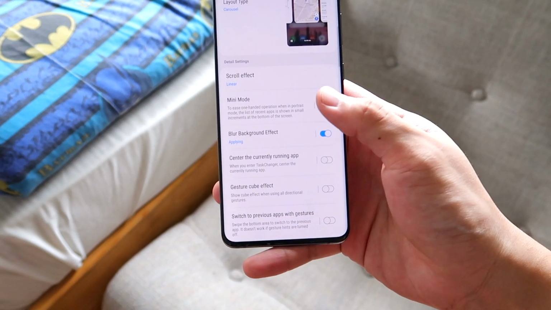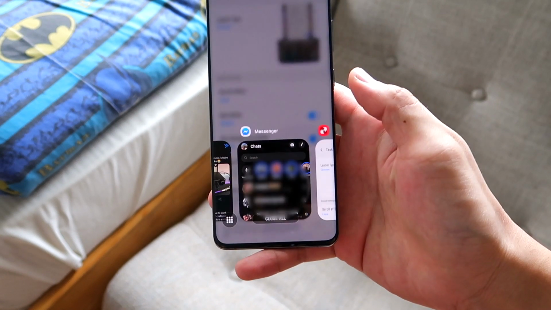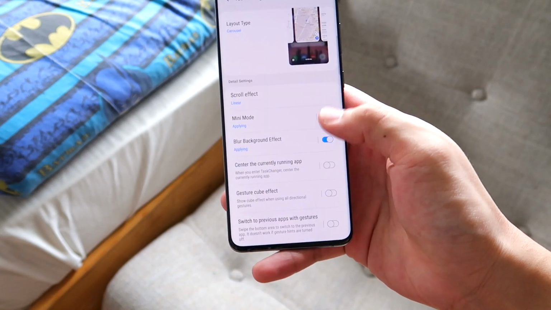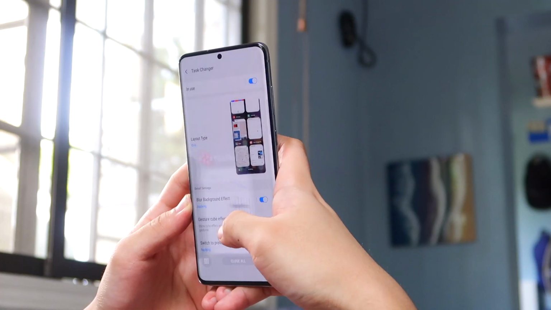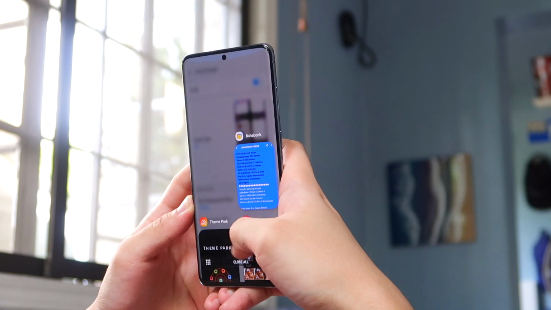I can turn off background blur and I can turn on mini mode, which is a very friendly setting for one-handed usage. So if you're bored with the current stock multitasking panel, go ahead and download Good Lock and install Task Changer.